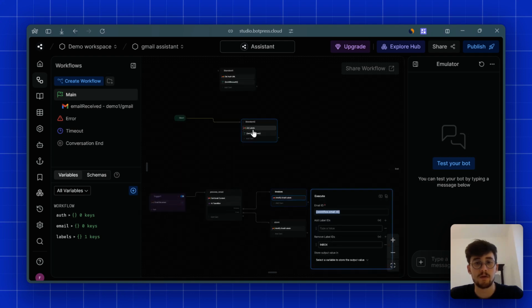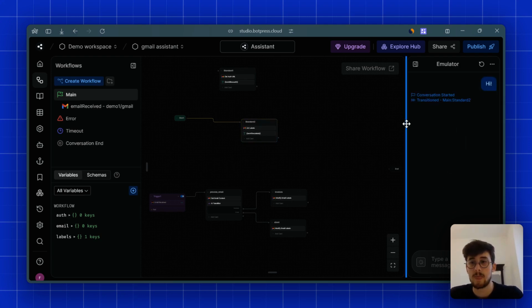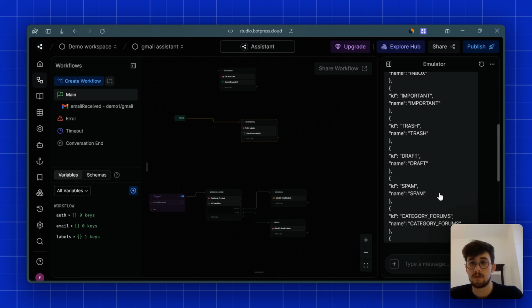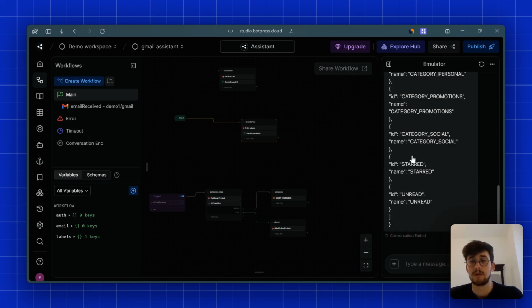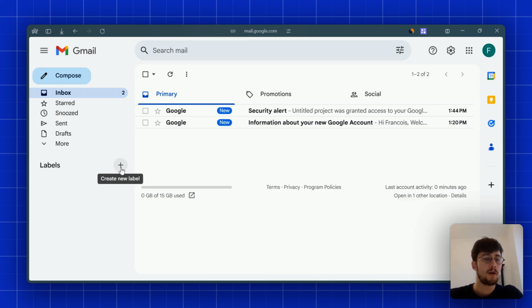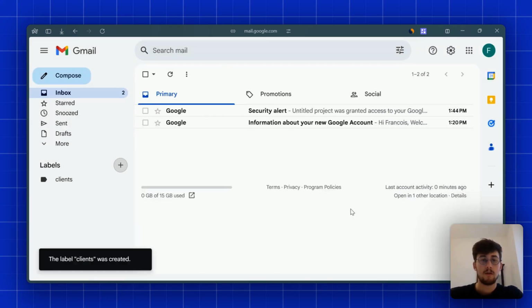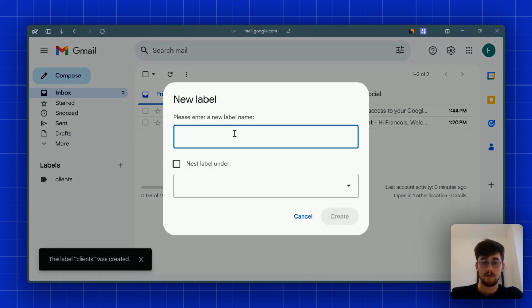So in order to have the correct label ID, you can execute the list labels card, test the bot, and here I have all the basic labels, but now I will create my own labels. So let's go to Gmail. So in my Gmail inbox, I will create two new labels, client and invoices.